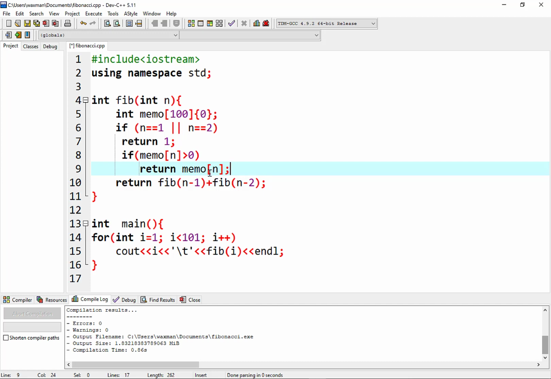Now, where do I get the value in memo? Let's say n is 17, and memo sub 17 is not greater than 0. So I'm not going to return the value. I'm going to calculate it over here, right? Once I come back from Fibonacci of 16 plus Fibonacci of 15, that will give me Fibonacci of 17, and that's true for any n. If I've not yet stored Fibonacci of n, I'm going to calculate it over here. When I come back from this, I will have Fibonacci of n.